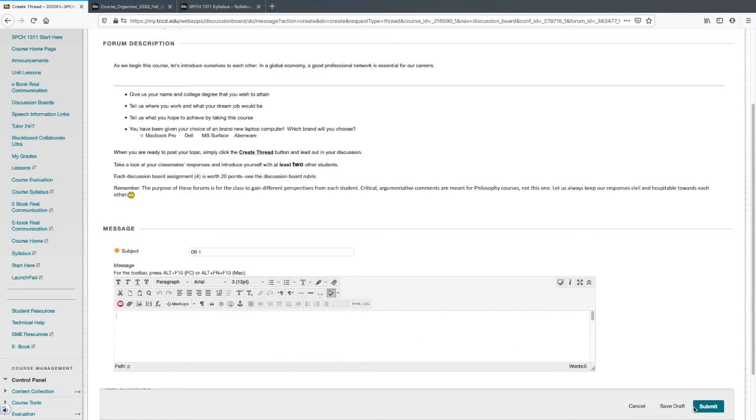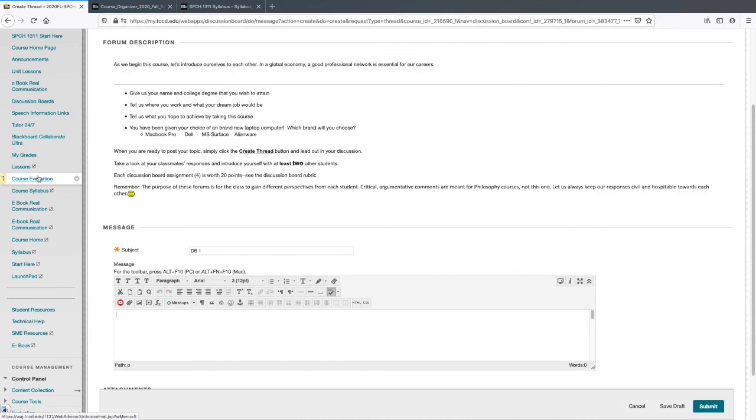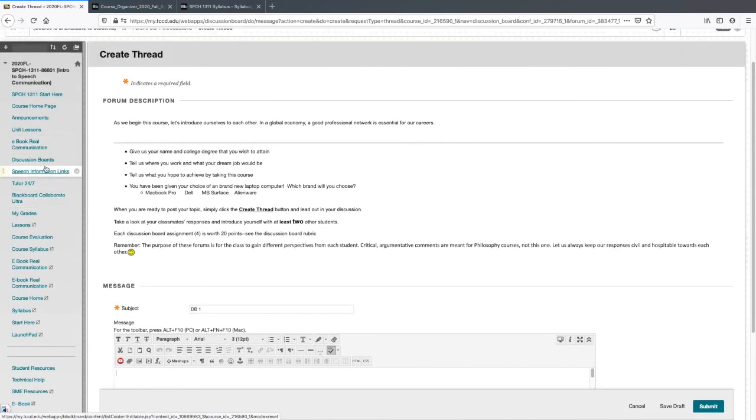Then submit your post. Then what you need to be doing is checking back later to see what the response is. You need to respond to 2 of your classmates. And those responses must be at least 50 words, a minimum of 50 words. And then once you do that, you submit. So make sure the initial post and 2 responses to your classmates. So let's go back.